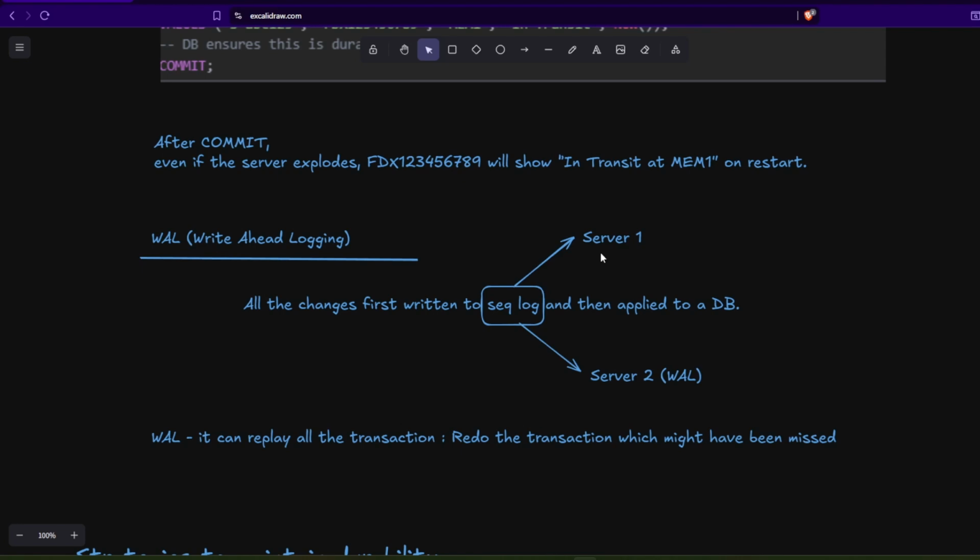So that's the video, guys. Here we have covered the properties of consistency and durability. So now with this third video, we are done with the ACID properties.